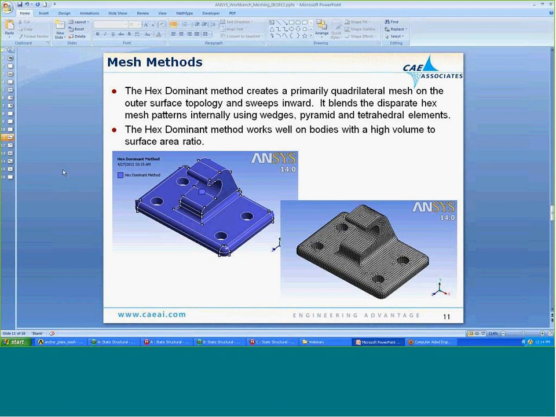Our automated methods, the first of which is the hex dominant method, don't require the slicing and dicing, and are doing the same thing to create bricks, but in a behind-the-scenes fashion. The hex dominant method creates a primarily quadrilateral mesh on the outer surface topology and sweeps that inward. It tries to create as many hex elements as possible, and then internally fills those areas where it can't create hex elements with wedges, pyramids, and tet elements.